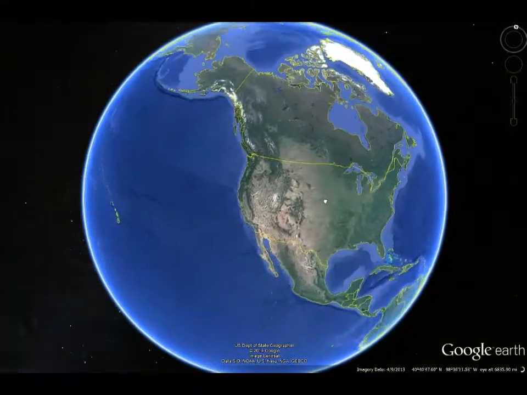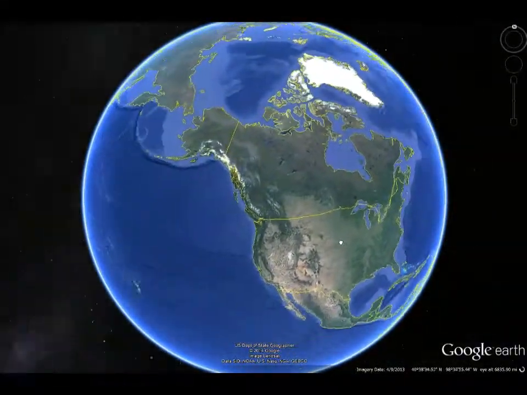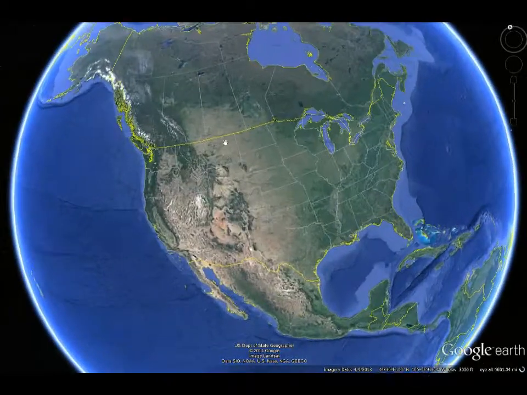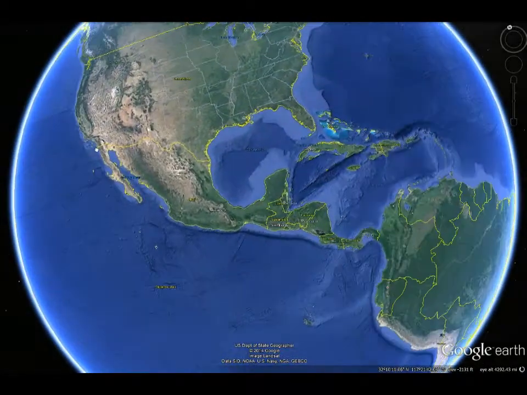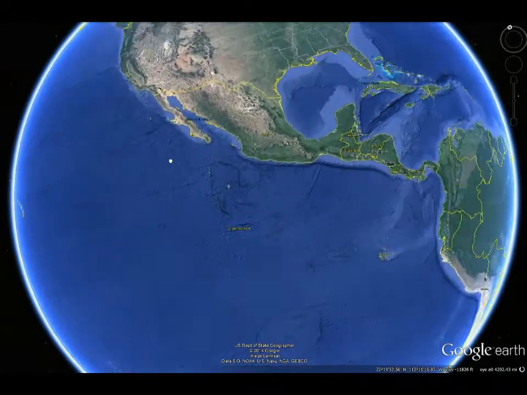Today we're going to be looking into Google Earth. Now, Google Earth is one of my favorite tools. I mean, I can just go anywhere without leaving my desk, and it's just such an adventure, and I love it. It's like the coolest thing.